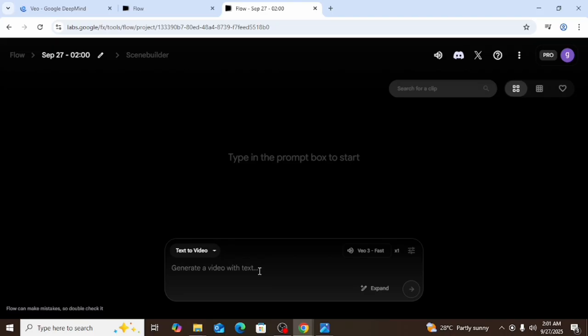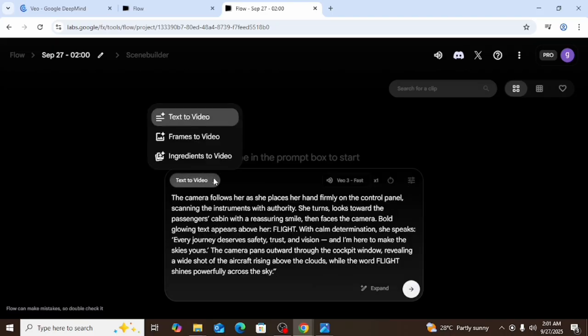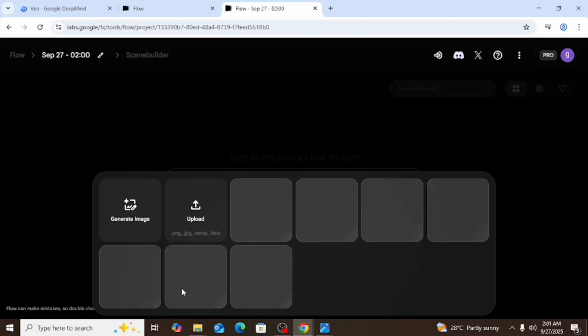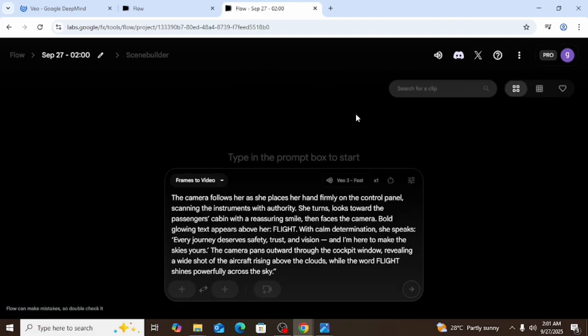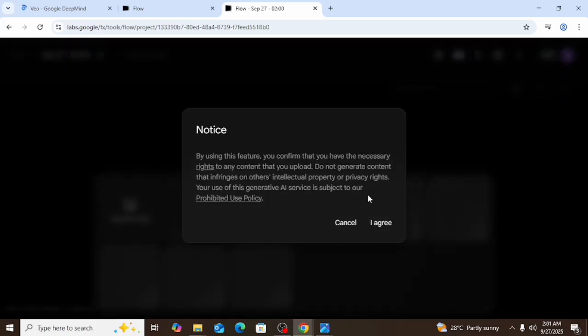And then first of all, paste your prompt. So I've pasted my prompt. Now this text to video, you change it to frame to video, because we actually want my image to look like me and to talk like me. Don't forget, our prompt was, I think, that of the captain rather. Okay, to the captain. Then you click on upload.